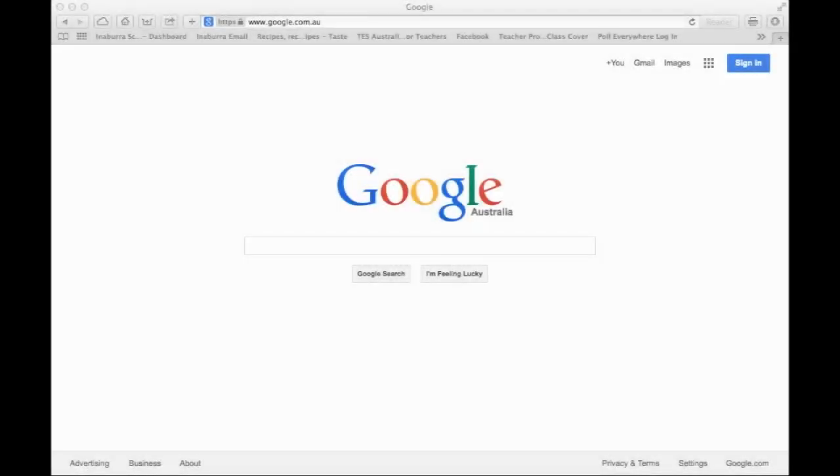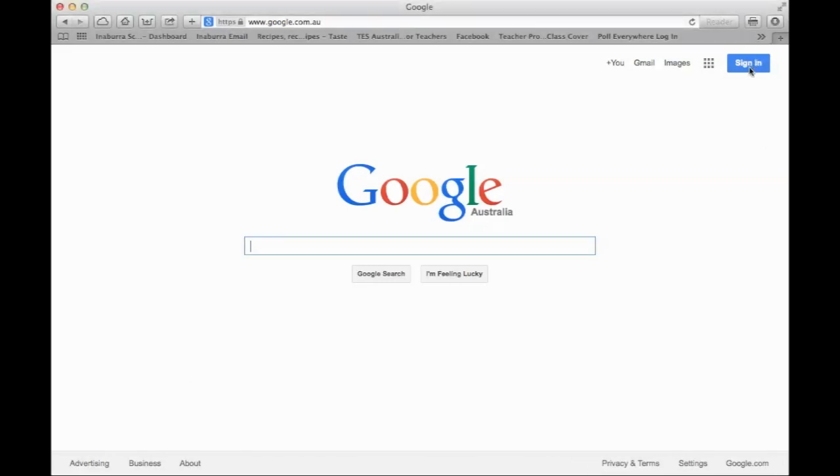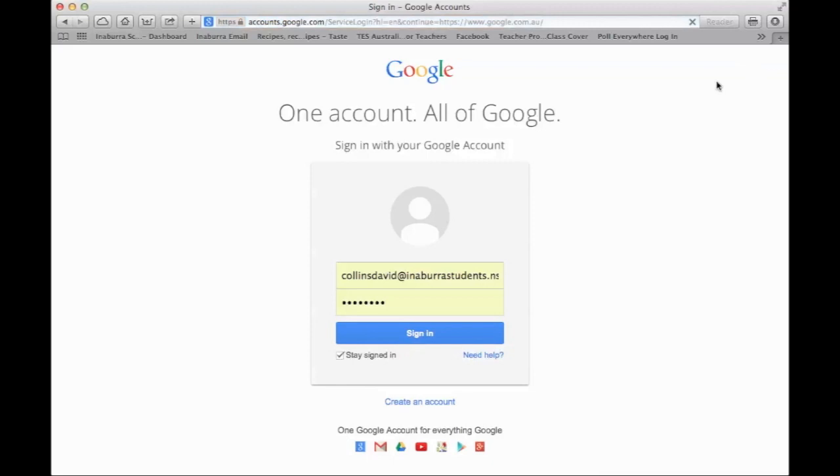This lesson we're going to be looking at how we can use Google Drive to complete some work. This is going to be specifically a web quest today. So I'm going to sign in. I've got a web browser open.